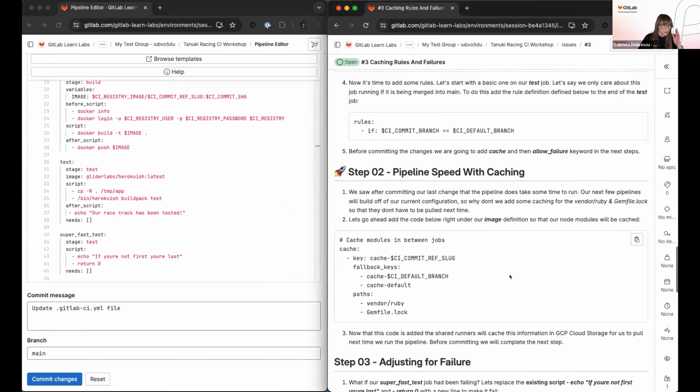Perfect. Now that we have reverted to our initial state, it's time to add some rules. So let's start with the basic one to do our test job. Let's say we only care about if the job is running, if it's being merged into the main. So that's a tricky one. To do this, we need to add a rule definition defined below to the end of the test job.